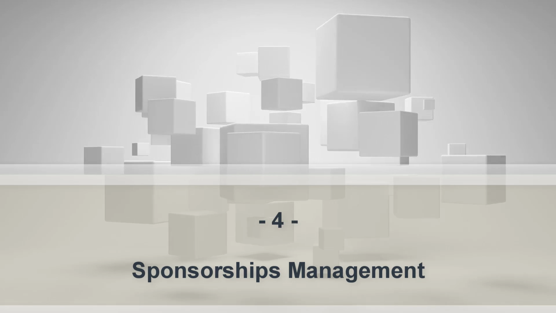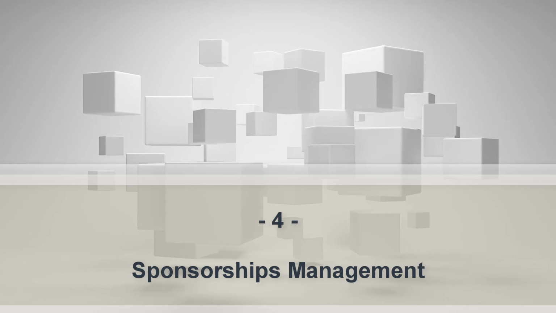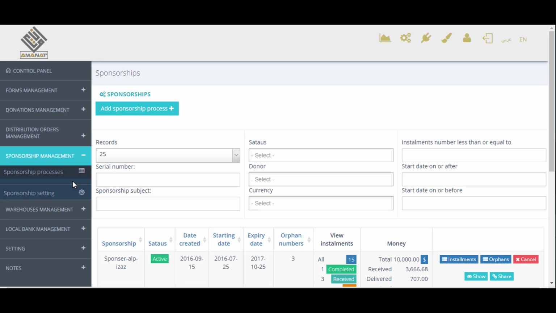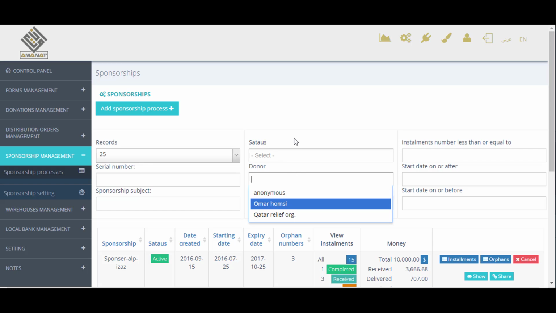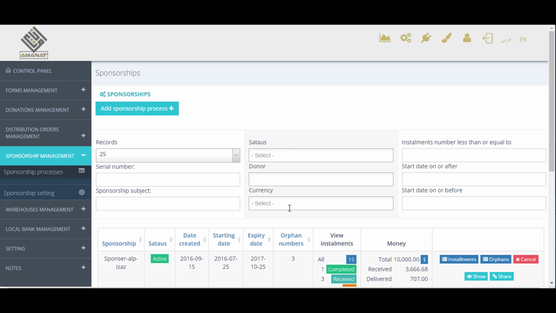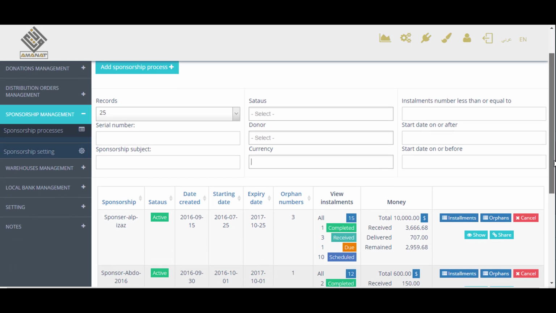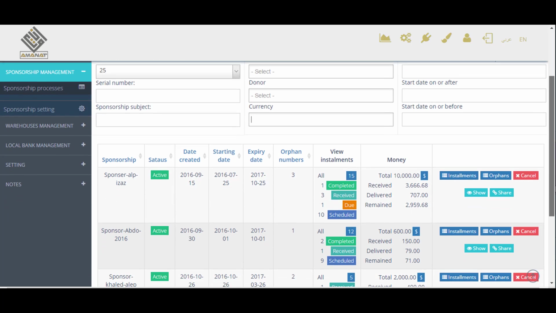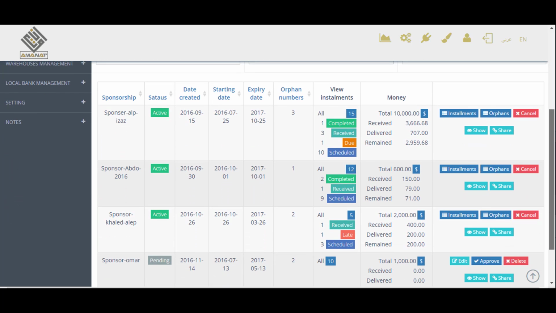Now we'll introduce the most important module in Amanat, which is the Sponsorship Management Module. You have many filters that enable you to search and sort the available sponsorship operations and export or print the results. The results show you a summary of each sponsorship operation and its instalments regarding status, how many are paid, how many are scheduled, and other important information.